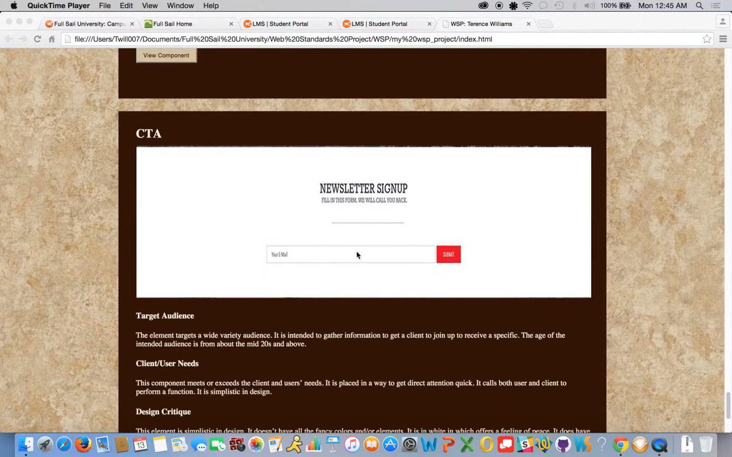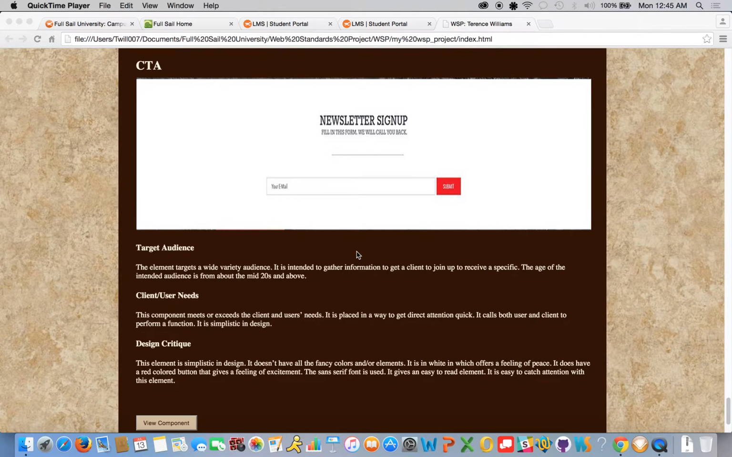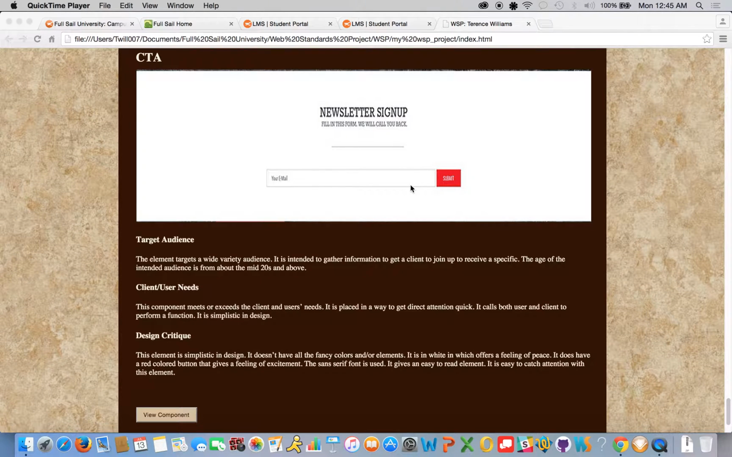The last one I chose was a CTA. This CTA was a plain, simple CTA that a customer does not have to go through a whole lot of this, that, and the other just to sign up for a newsletter for a particular company. It's simple. The headline is bold so you can see it right away, and then it has the email field and the red submit button.